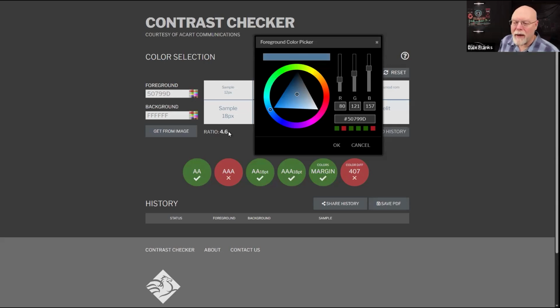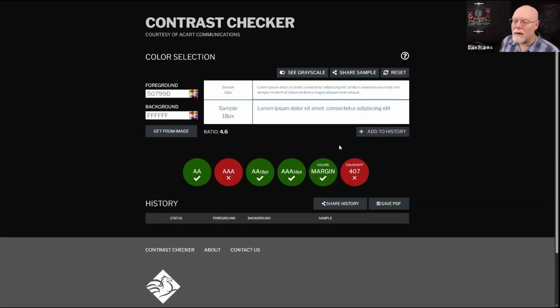If we look here on the background, it says ratio 4.6. So this color meets double A. It is not my regular process director steel blue. It's a little darker version of it, but it actually is compliant at the double A standard for letter sizes of less than 18 points. As you can see here, there's a 12 point text sample. So I can use this to pull my colors around and I can set foreground and background colors.